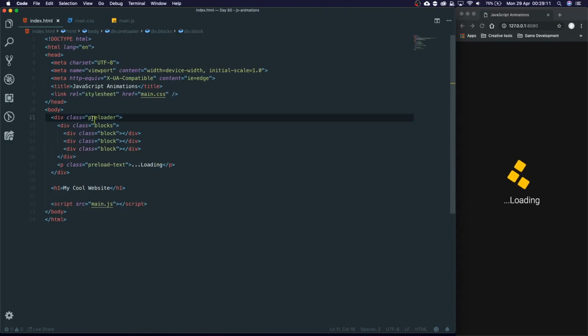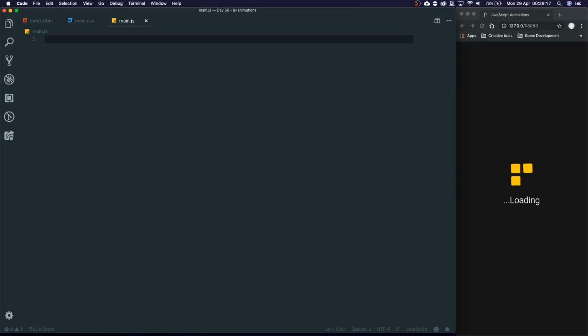So remember these elements, we've got a preloader block, blocks and a block element. And we're going to need to get each one of these inside of our JavaScript file now. So for starters, we need to get our blocks. Or actually, let's create a function called preload. Set this equal to a function.